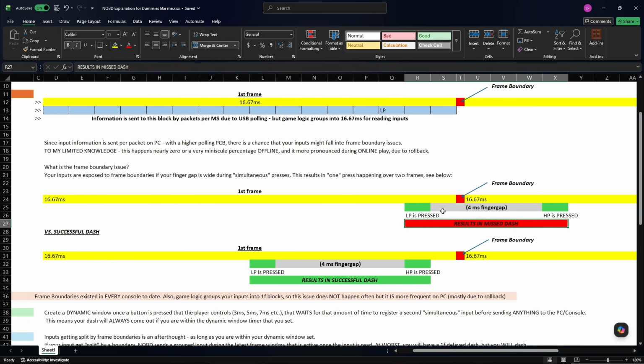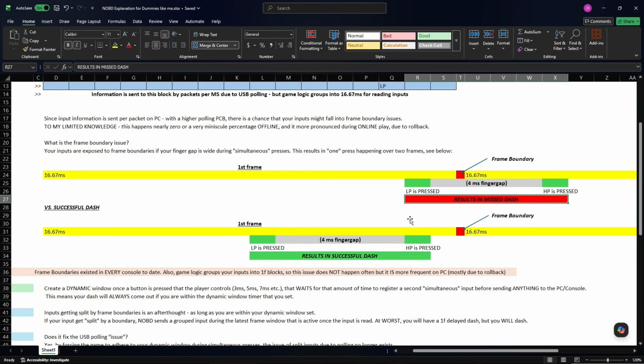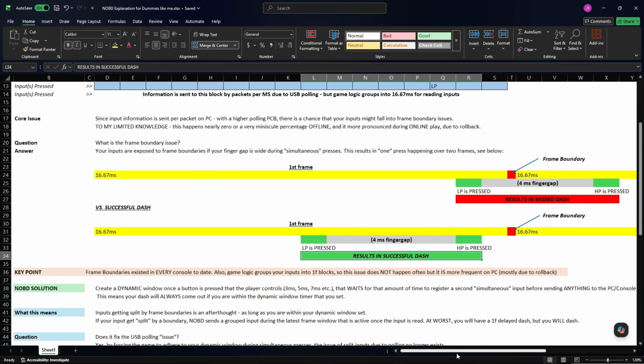So how does a 4 millisecond finger gap operate if you get a successful dash? It'll look like this. You'll probably hit it mid-frame with your light punch. 4 milliseconds later, heavy punch is pressed. You're still within the frame boundary because this is still one frame. You will get a dash. That's pretty simple, right? You guys are following that? Good? Okay.